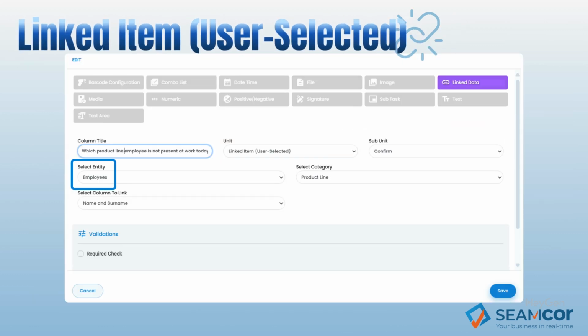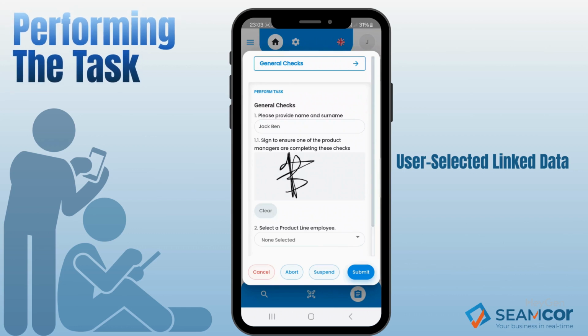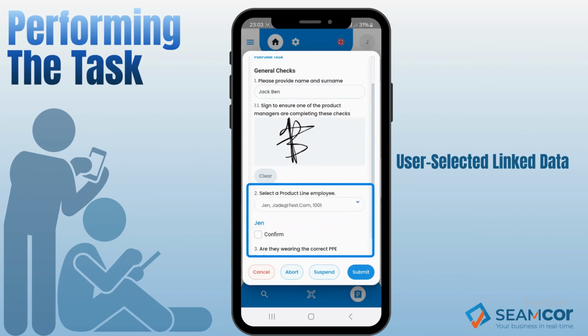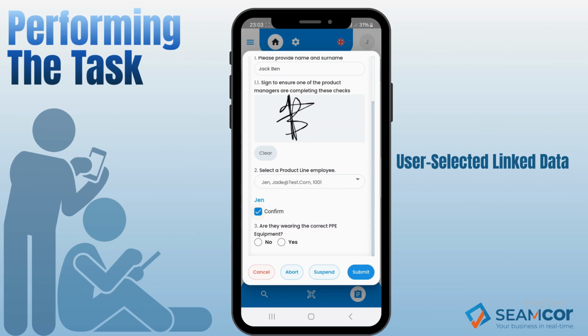Here's an example. We selected an entity and a category, which then enabled us to choose the name and surname column to be displayed for the items the user selects during the task. This is how a user-selected linked data check will look when performing the task. You can see the user selecting the item that we linked to the check.